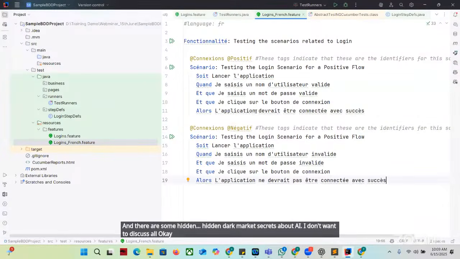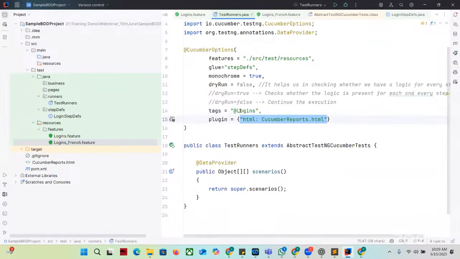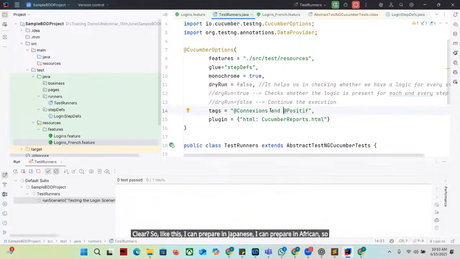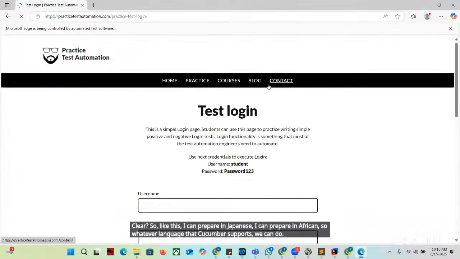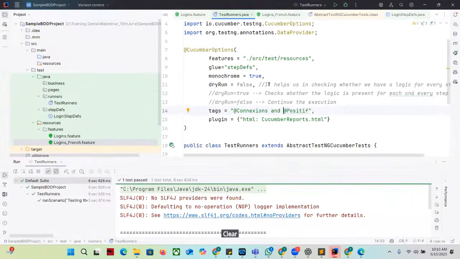Okay. So this is a feature file that is everything in French, no English. Clear? Yes, clear. So like this, I can prepare in Japanese, I can prepare in African. Whatever languages that Cucumber supports, we can do it. Clear? Yes, good.